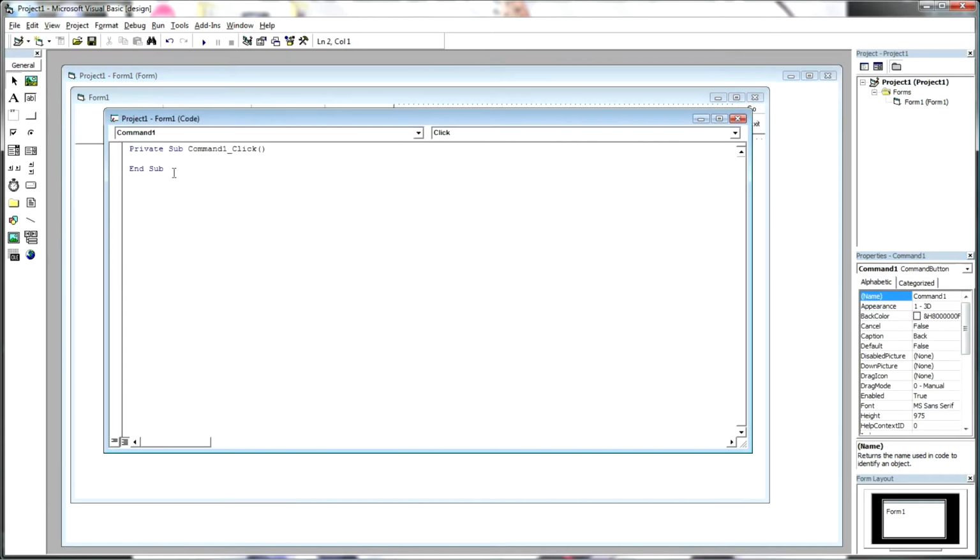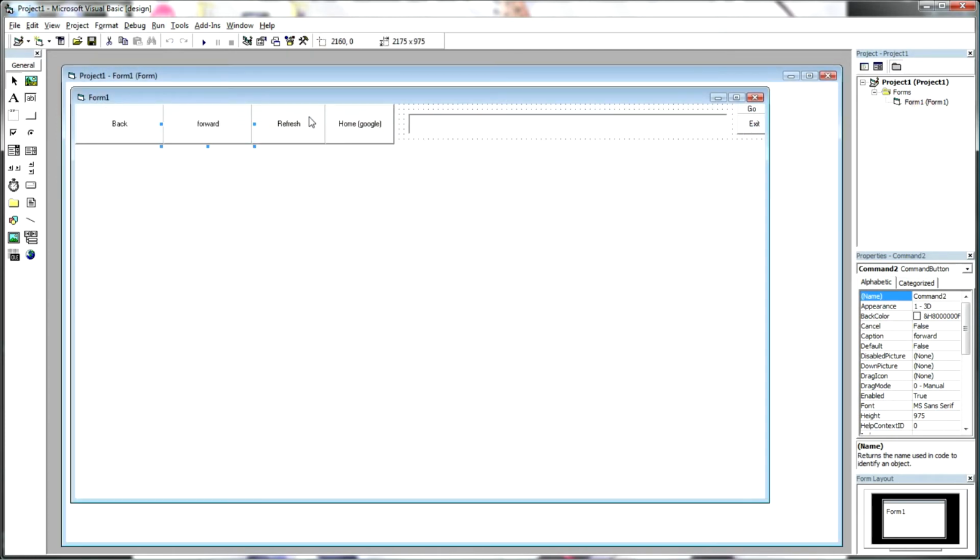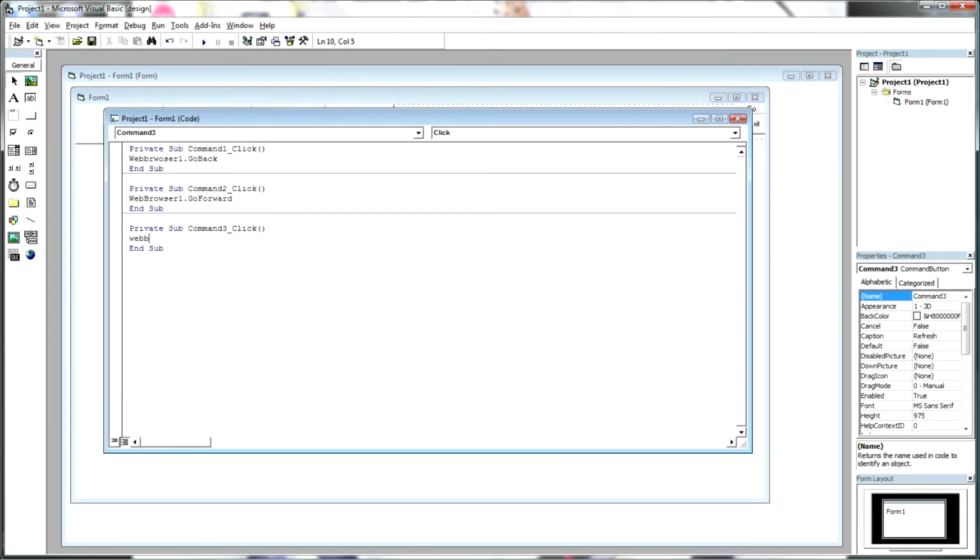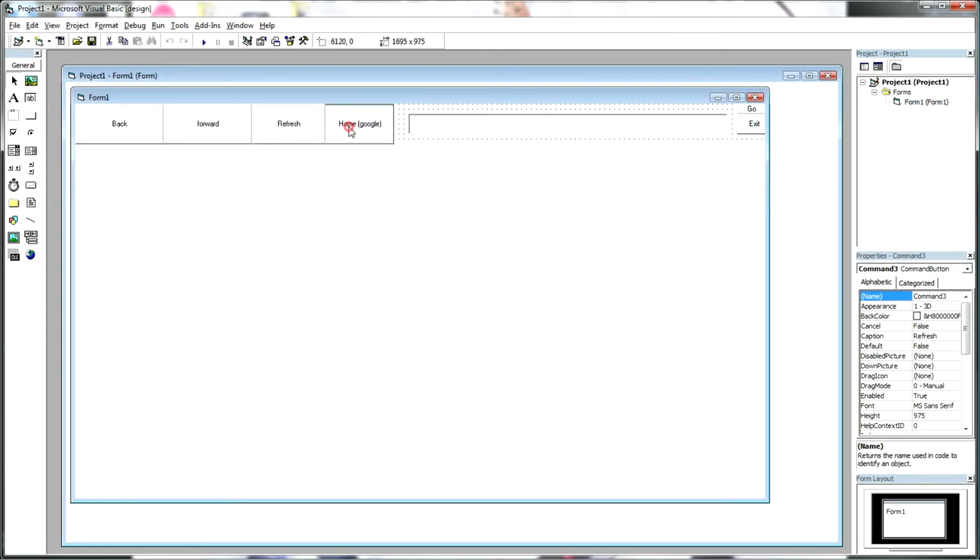I'm going to double click on this. I'm going to type webbrowser1.goback. And then webbrowser1.goforward. Alright? Refresh. Webbrowser1.refresh. See? Easy. This is really easy. It's just all logic based.